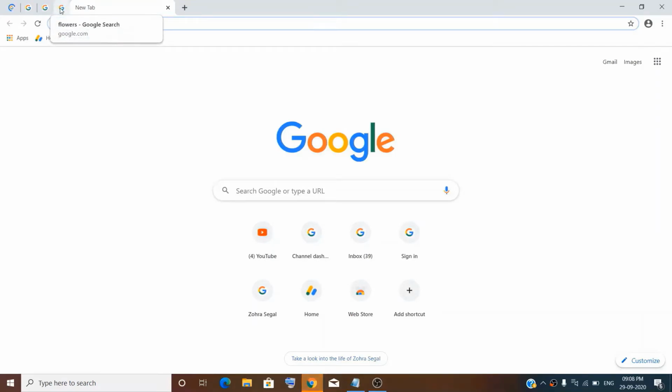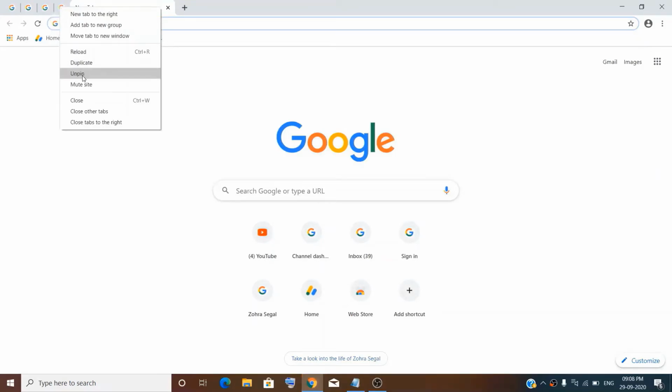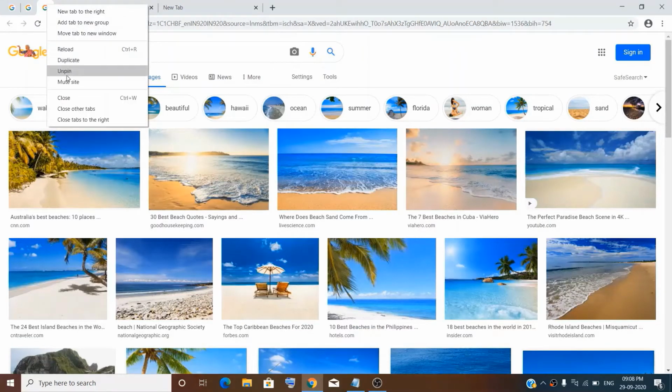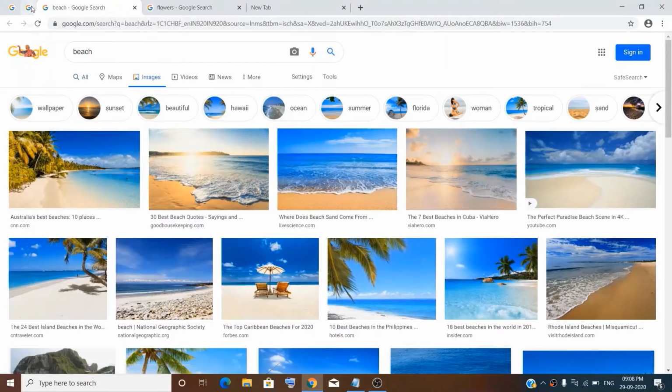So this one is the flowers one, so I will unpin it. And then this one is the beach one, this one is the Yahoo one, so this one is the waterfall one. So that's how, even if you pin it and then you close it, when you open the browser again, you will get all the details back.